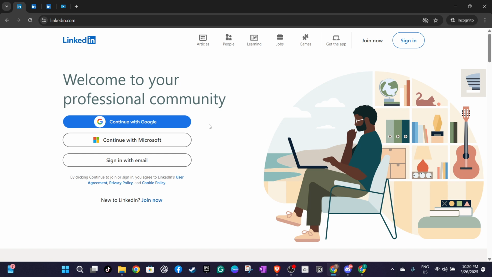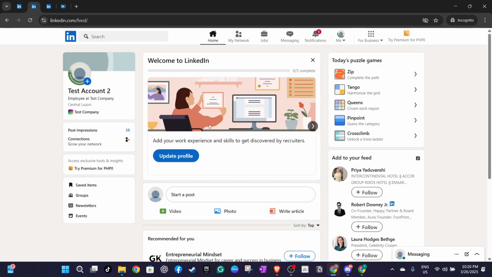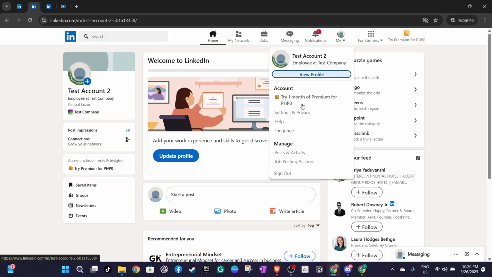Begin by clicking on your avatar picture located in the upper right hand corner of the screen. This will bring up a drop down menu where you'll want to select View Profile. Now that you're on your personal profile page, we're going to look for the Add Profile section button, which you'll find just beneath your profile picture. Click on it to proceed.